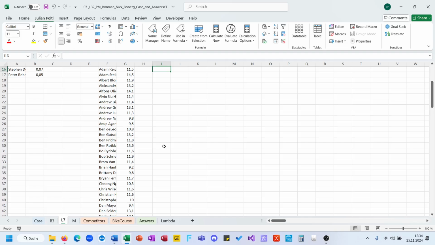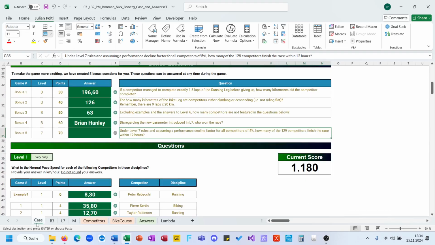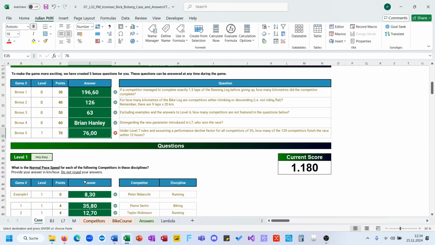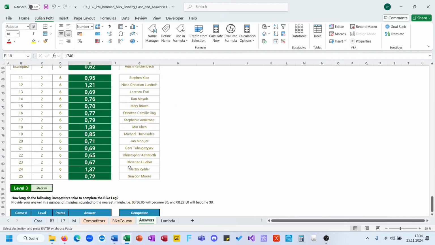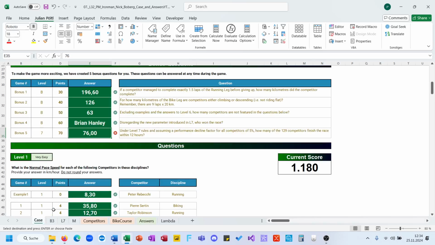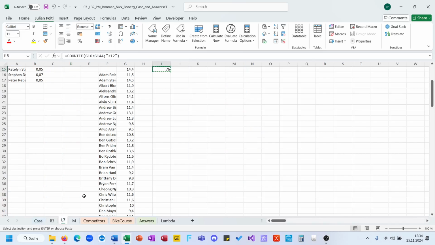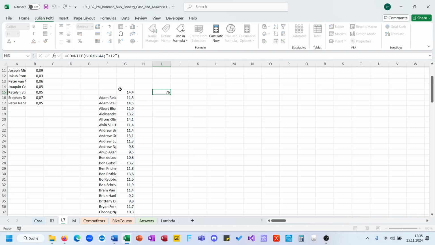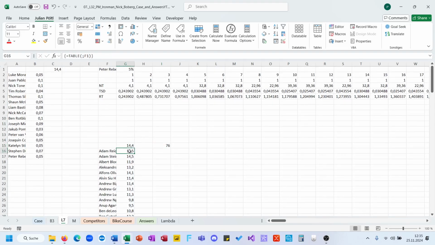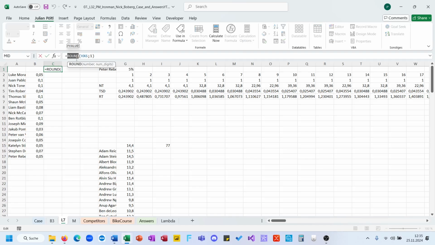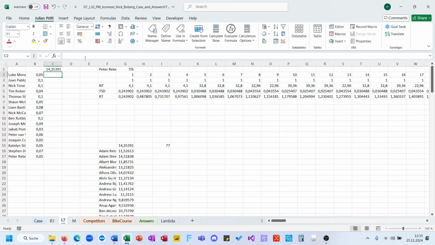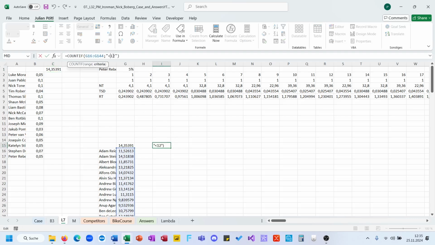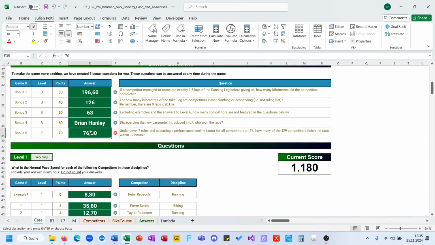Yeah, and 76. This is wrong. 77. Yeah, around there. Is it smaller or equal? Yeah, it's smaller or equal, but it could be due to the rounding here. So if I do not round there, yeah, it would be 77.